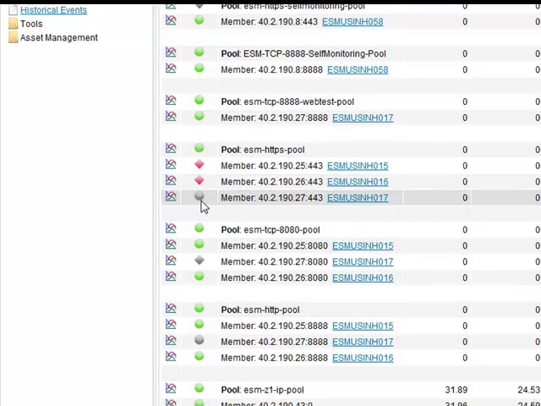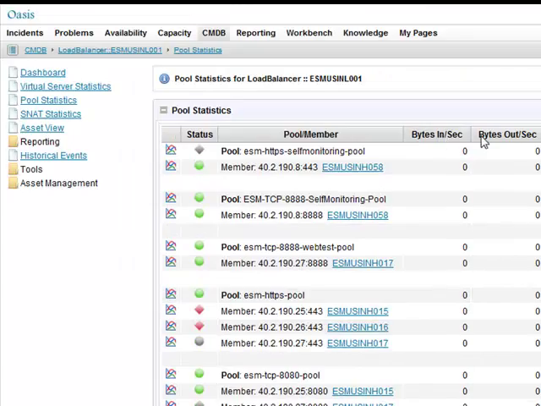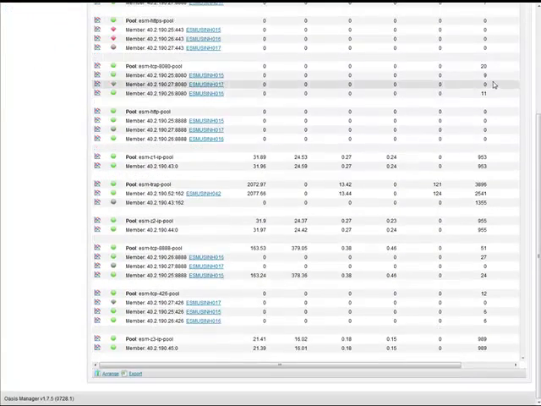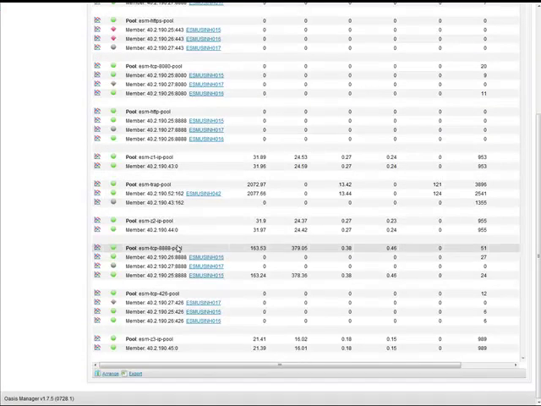So you can get all your status here at a glance. As we come down these, again, we have our bytes in, bytes out, just like we did on the first screen: packets in, maximum connections, etc. Let's jump down here a little bit lower and see if there's any interesting data.